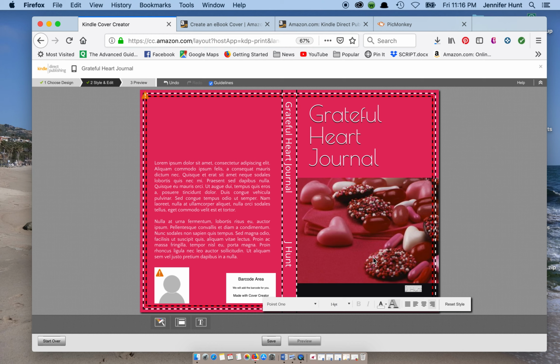This is a 6x9, remember, so this is 9 inches. So I think a 14 is probably good for the cover. It's not quite as large as it was. If I want to reset it because I don't like it, I can hit here, reset style, and I can also change the font to something else if I want to. Maybe I want it to be something that's more of like a typewriter font.